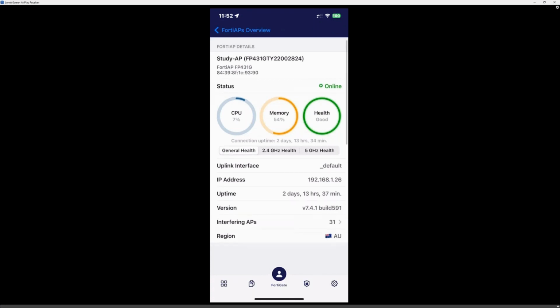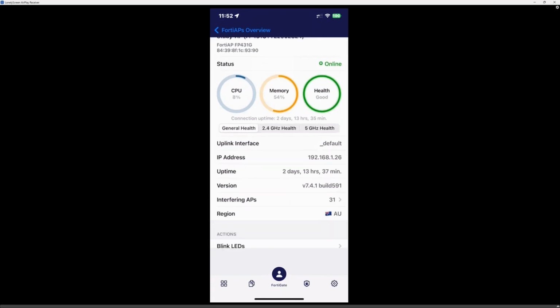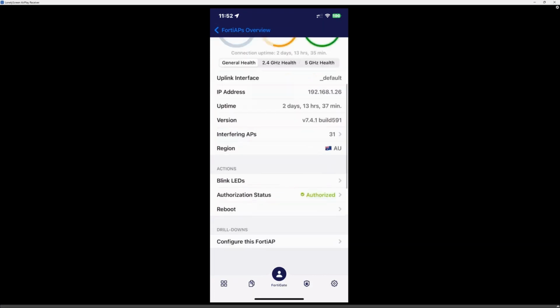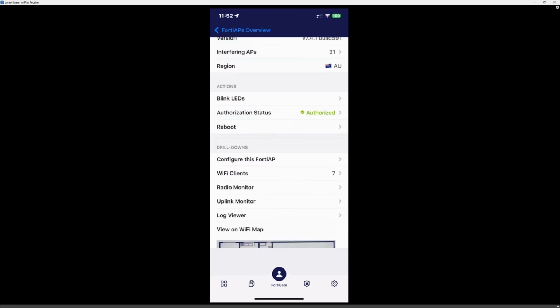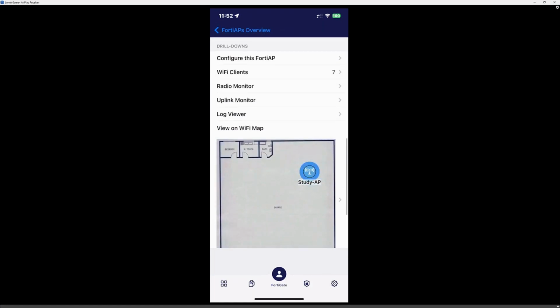We can see here my study access point, it's a 431G. It's been up for 2 days. It's running version 7.4.1, and its health is all nice and healthy. And then if I keep scrolling down, I can do some actions like blink the LEDs, reboot it. I can even kick it off and deauthorize it if I wanted to. And then scrolling down even further, I can go through and configure the access point specifically. I can have a look at the clients that are currently connected.